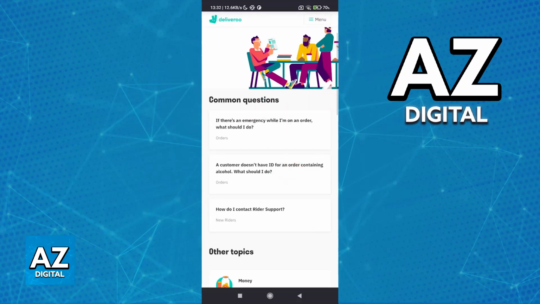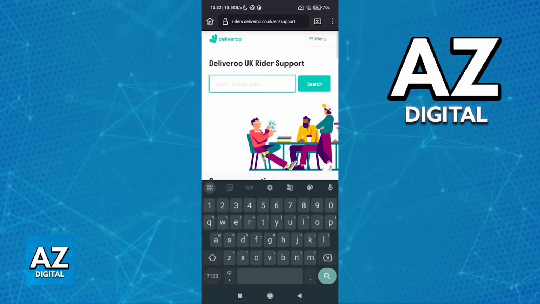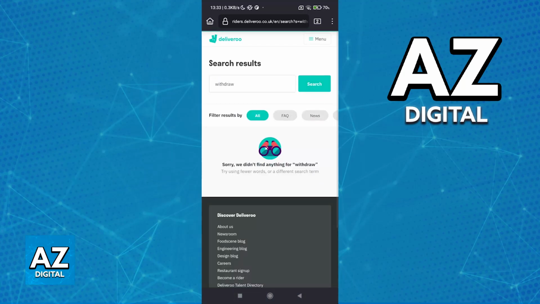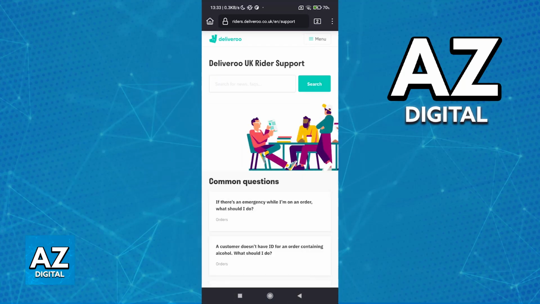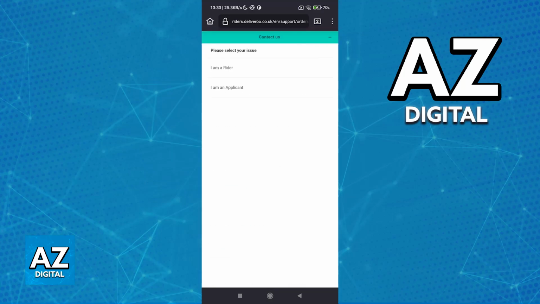Usually, you will be able to find the contact us button under any of these frequently asked questions, but you can look for a specific one. For example, you can look for withdraw, like, can I withdraw from this contract? And eventually you will be able to find the option. But as long as you tap on contact us, you will be able to get this done.